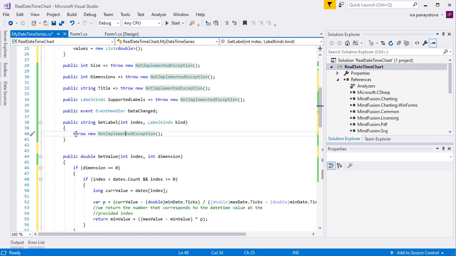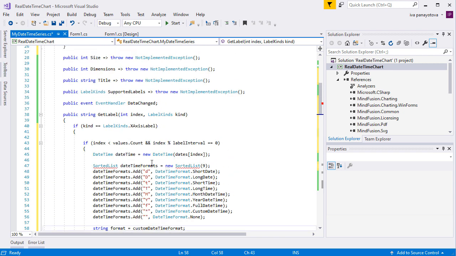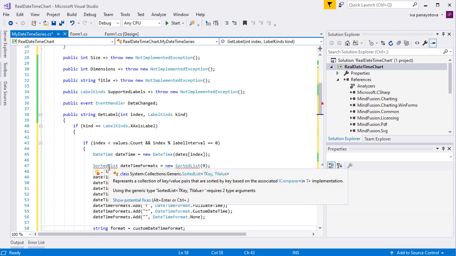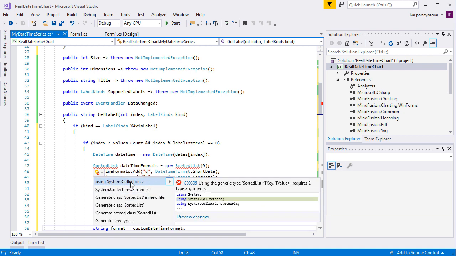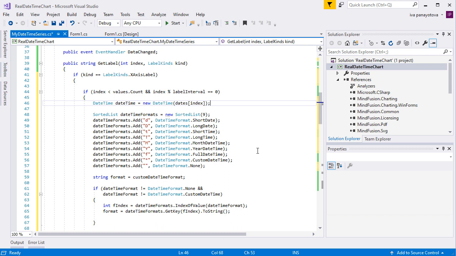The getLabel method is similar to getValue, with the difference that we will return the label at the requested index rather than the value. The labelKinds parameter tells us what kind of label we are asked to provide. We check if we should return a label for the x-axis, and if yes, we need to get the correct format string. We build a list where we add all standard date-time format strings that correspond to the values of the date-time format enumeration. Let's not forget that the series also supports custom formatting. If custom formatting is required, we use the specified format. If not, we take the formatting string from our sorted list. Finally, we return the date-time value at the specified index and format it with the correct formatting string.